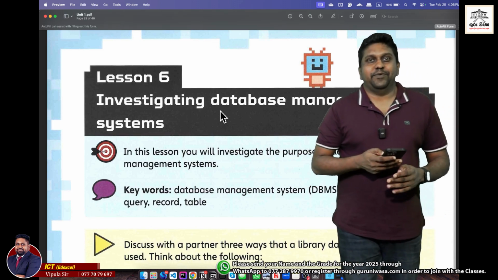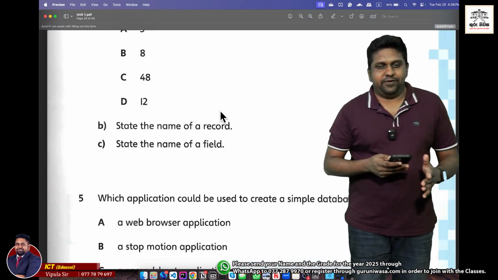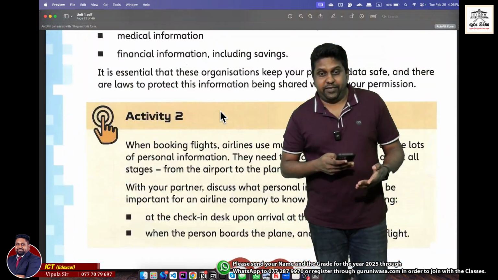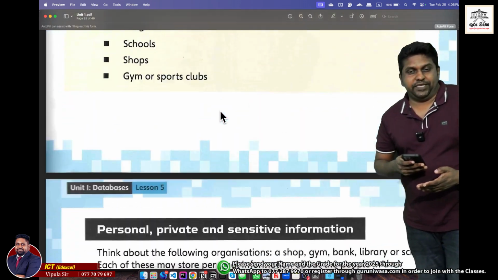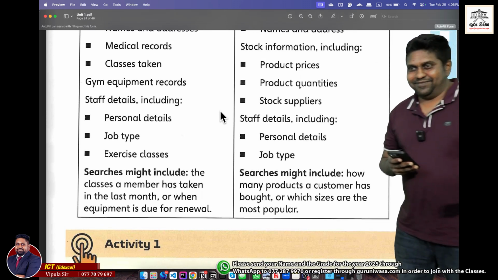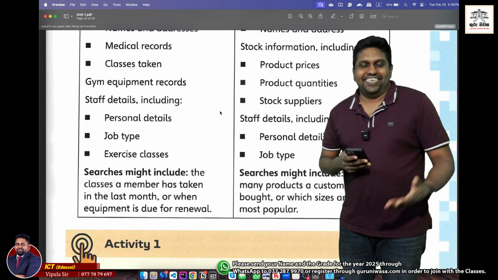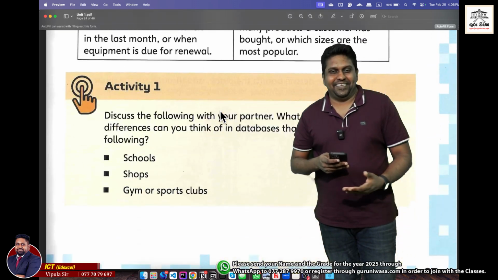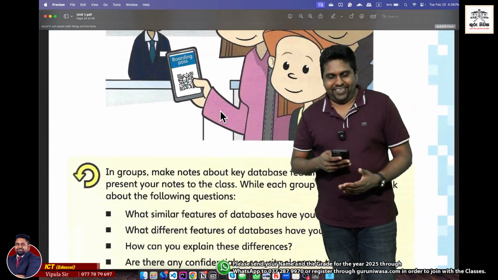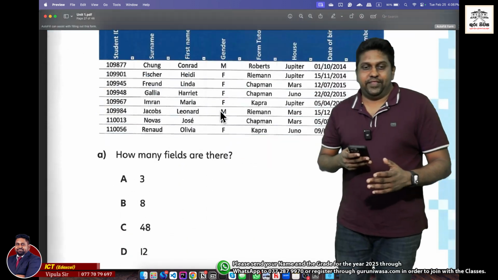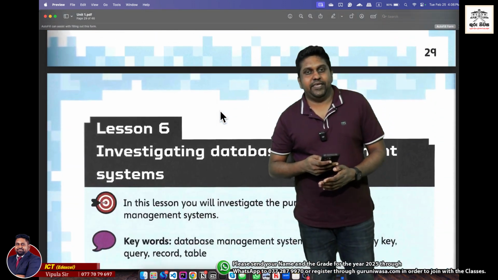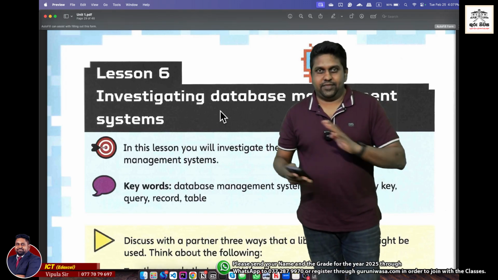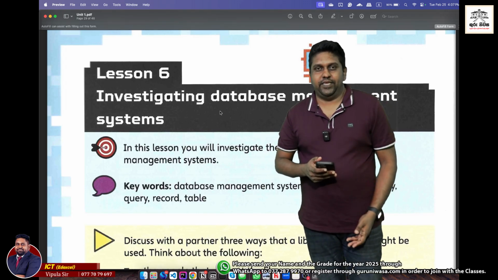So we came up with all this. We went through the databases. Last week we discussed the types of databases used outside your school, and we talked about different types, like gymnasiums and shops and how they manage the data. Now we talk about the final point, the database management system. Okay, so let's go through this because we need to catch up.